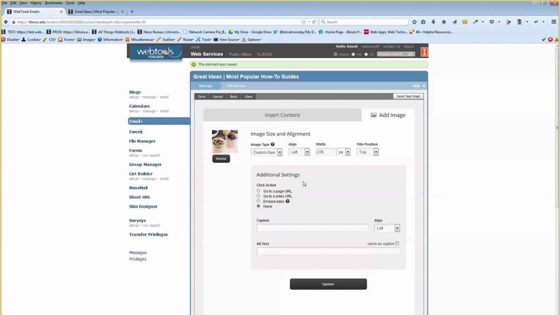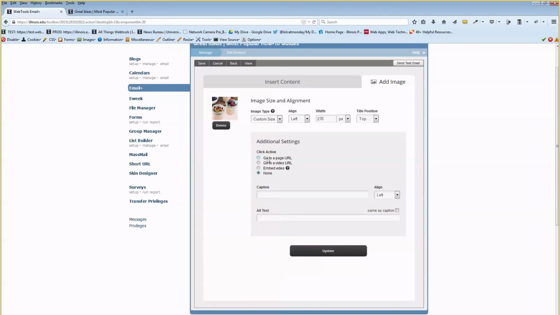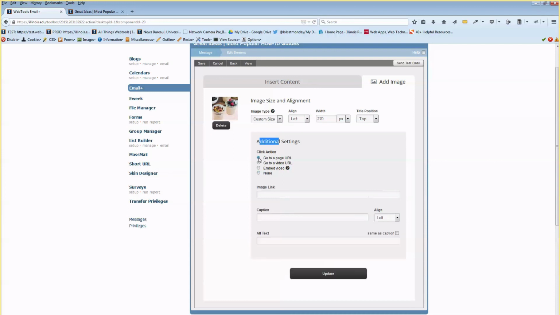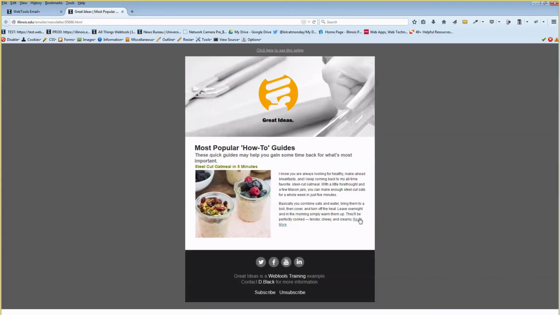All right, additional settings for your images. We've got a lot of them. So when a user clicks on an image, you can choose to go to a URL. Basically, in this example, I've got this read more link. My image, I could have that also click to the same place, right? Which is really common.